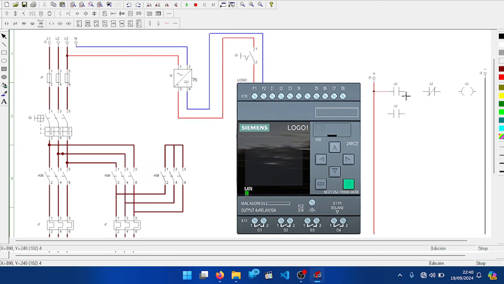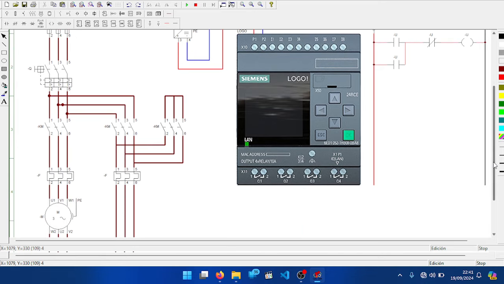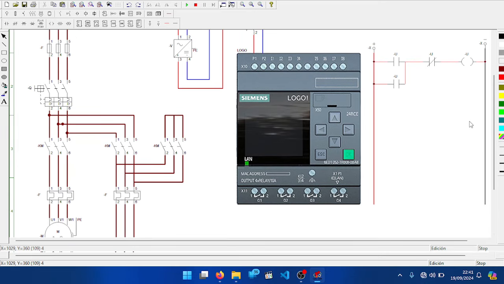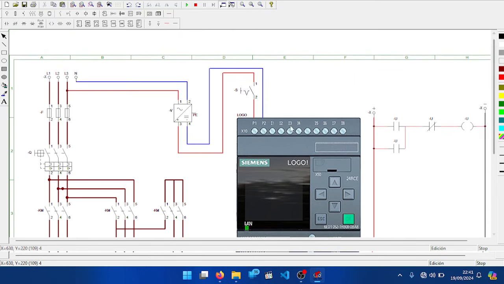Then this guy, let's connect it here. So this is for latching. Kindly confirm with our previous video if you want to understand how to program Star Delta in TIA Portal. You can always check our previous video. After that, something very important here. Remember, the start button is a push button, all right?